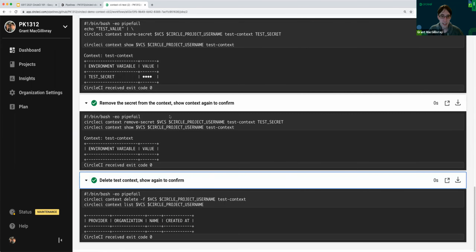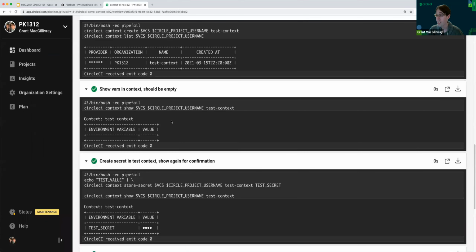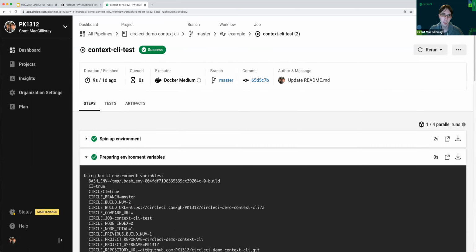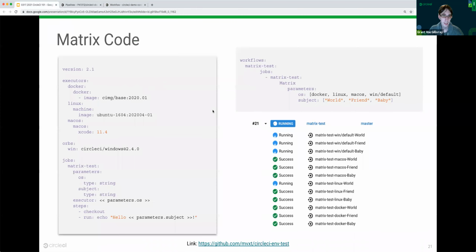So the idea behind this is that it makes it really, really easy for you to rotate your secrets and things like that, which is a very useful thing to be able to do, to automatically rotate that kind of stuff. But that's just one example of the thing that the CircleCI version 2 API can do. It can do all kinds of things that can help extend the functionality beyond what's available just here in the UI. So heading back to the slides.